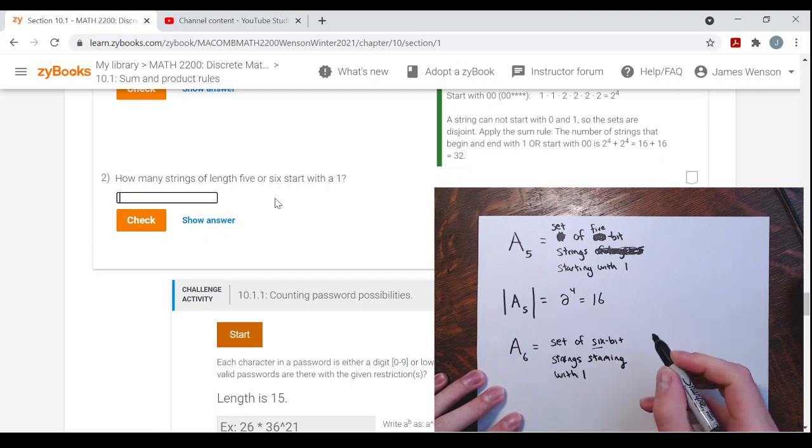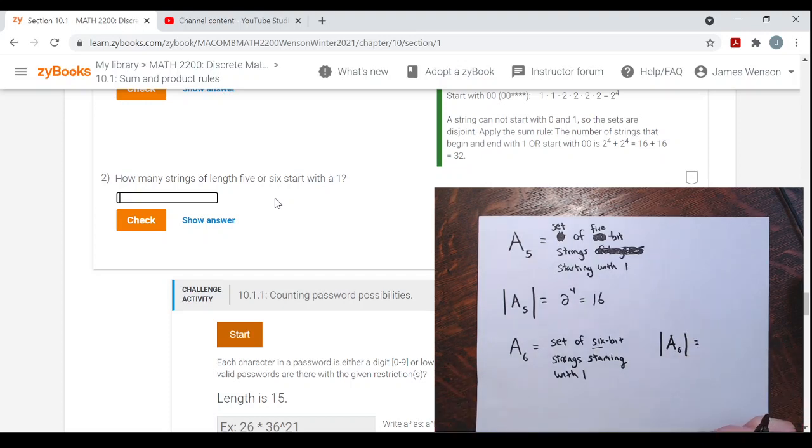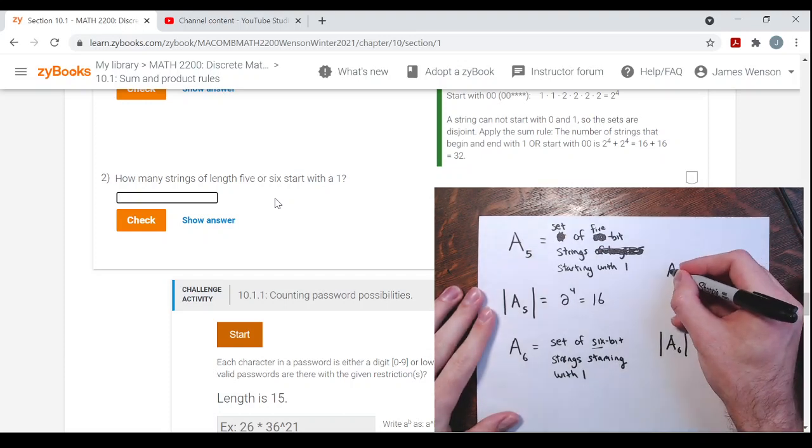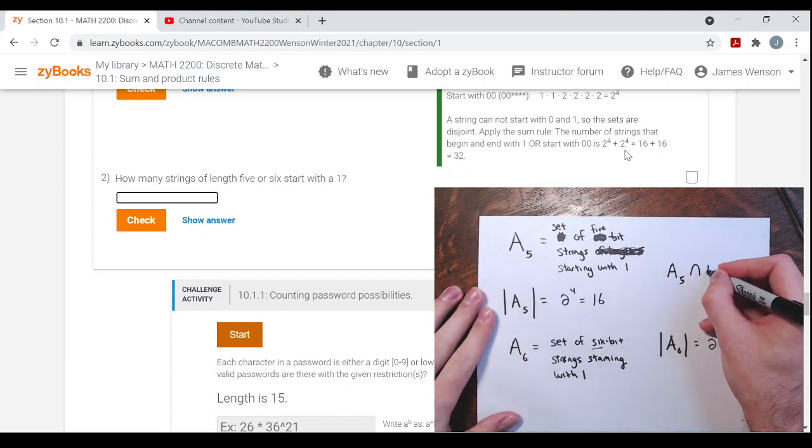And the cardinality of this A6 would be, again, that it has to start with 1. So there's only one choice for the first slot, and then for the other 5, there's 2 choices. So this would be 2 to the 5th using the product rule, 32. Now, these two sets, A5 and A6, are disjoint.